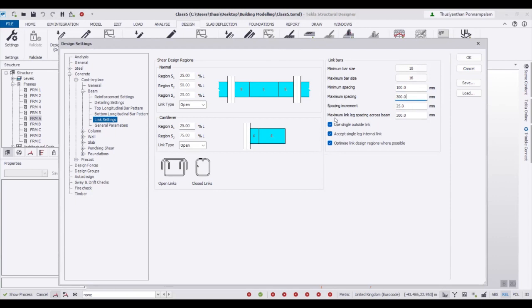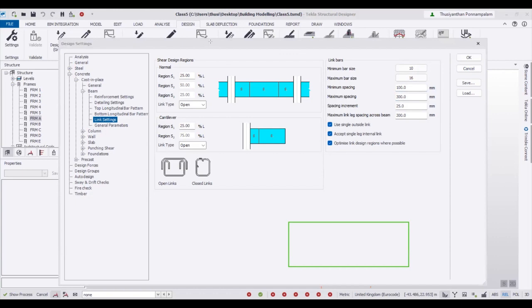Right. Maximum link leg across the beam. This means, let's say I had a wide beam, right? So I had to provide more links. One perimeter link is not sufficient, right? So I had to put the other links inside. So this one is 300. This one 300. So maximum link leg spacing across beam is 300. If you want to change it, you can change it. 300 normally is standard.